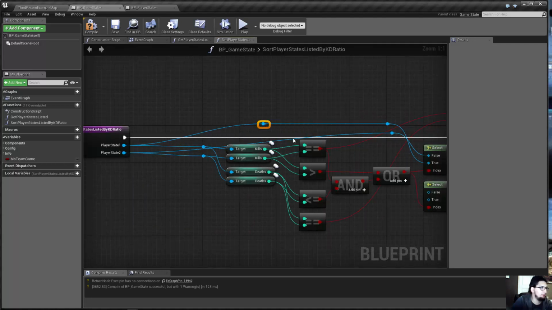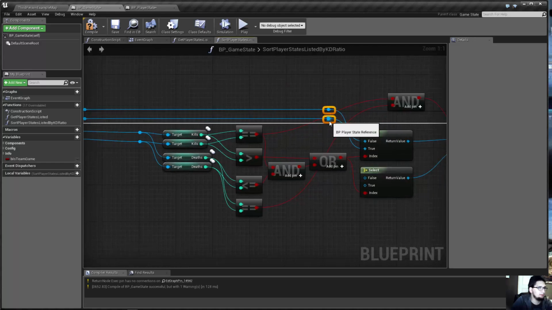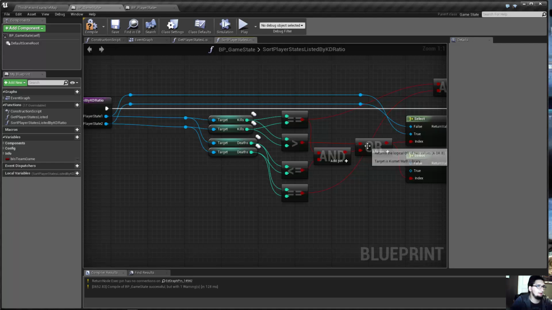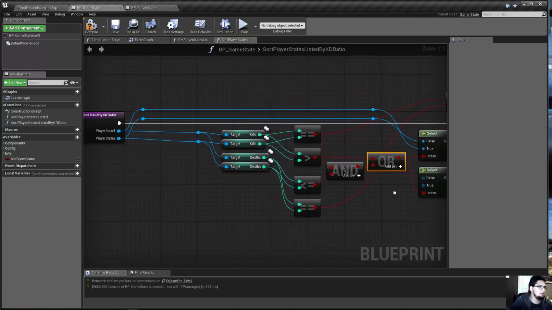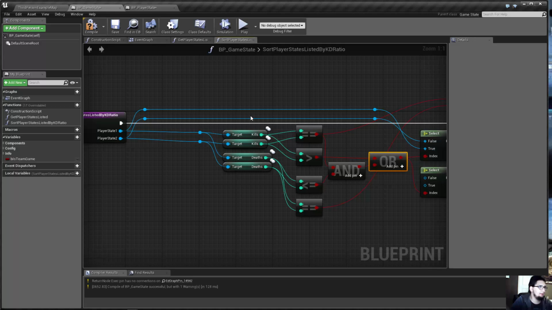So let's add some nice reroute nodes in there so this doesn't get messed up in the beginning here. Maybe let's move that over somewhere. Alright, so yeah, that defines if it is higher. So that defines whether, if true, then player state 1 is higher. If false, then player state 2 is higher.